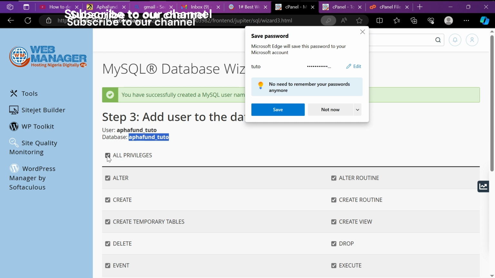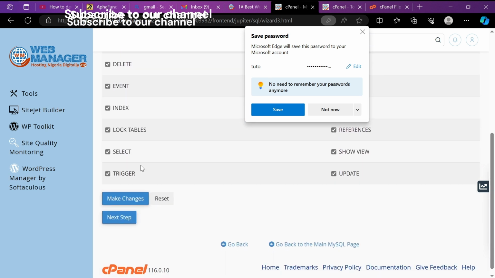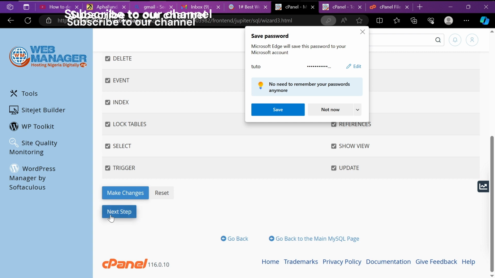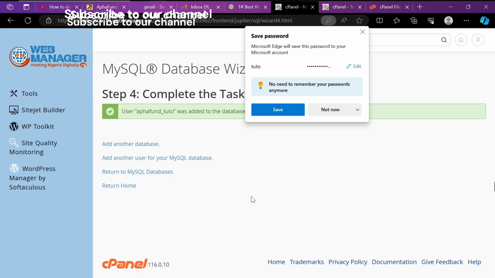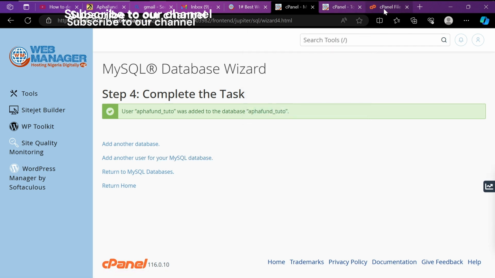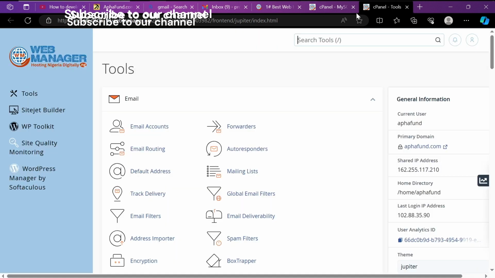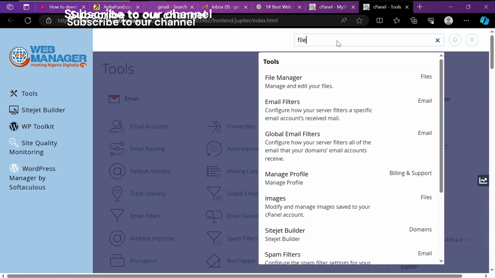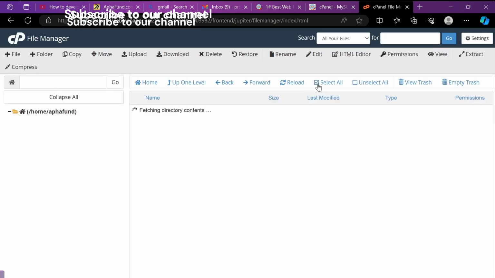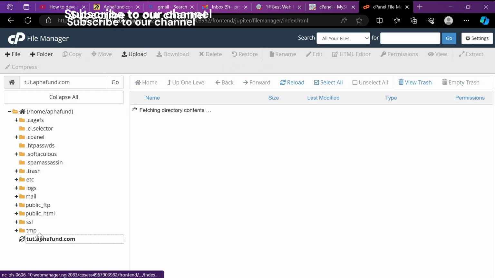So you're gonna check on all privileges. We want all privileges. We don't want anything to be missing. Any function we want to be there. So our database has been created successfully. So let's head back to where we have it. As you can see, it's now green, so it's fully uploaded. So we can just cancel this page and browse our file manager once more, because that's where we need to be working.